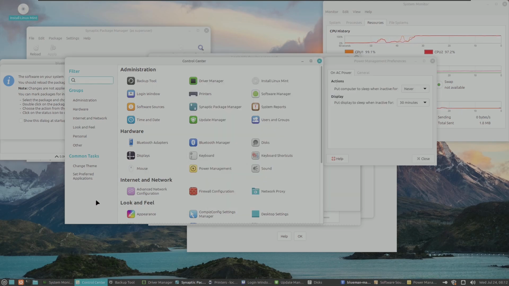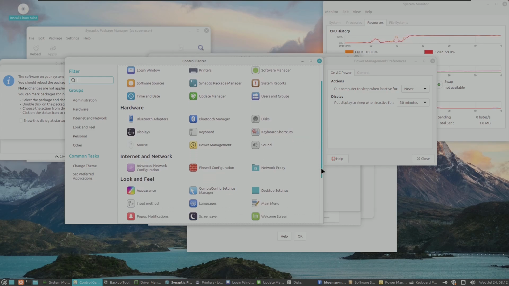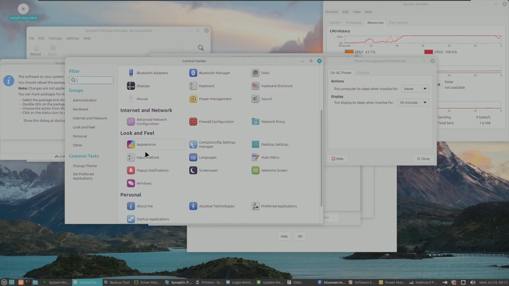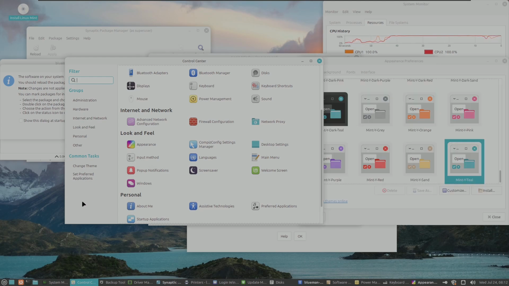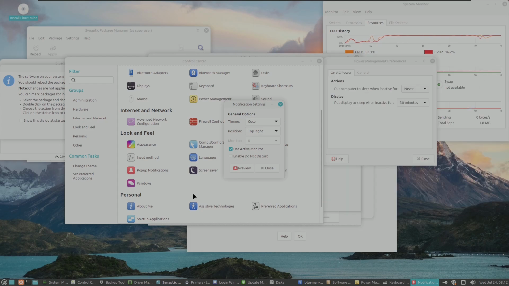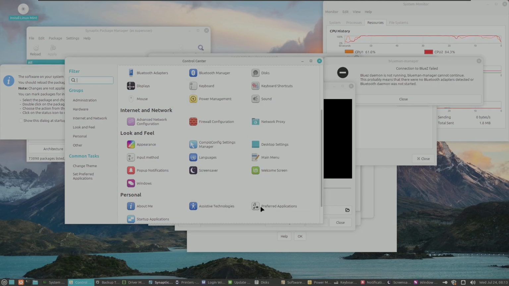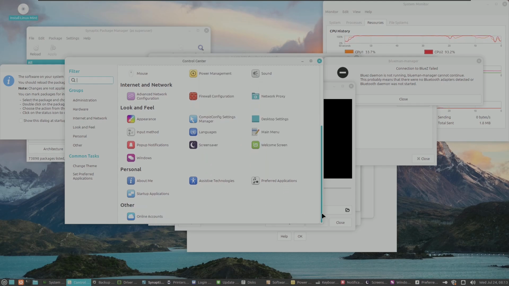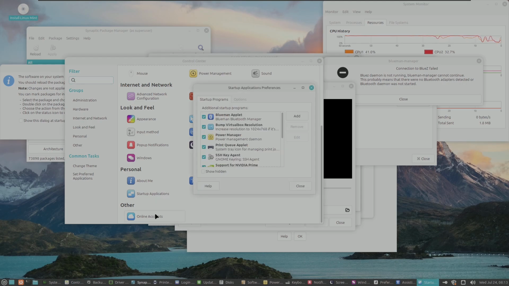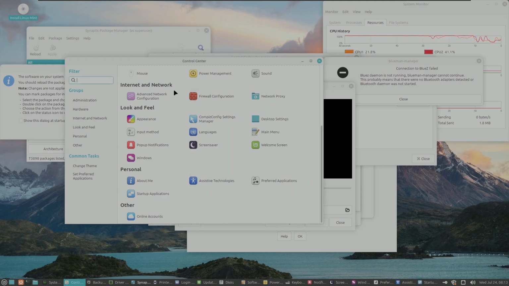and here is the keyboard. I don't need to show the keyboard shortcuts because it's clearly customizable. Here is the appearance, pop-up notifications. I already showed the appearance also. Let me close it. Notifications, screensaver. There will be nothing in the screensaver, but I'm going to show it however. Windows, preferred applications, assistive technology, startup applications, online accounts. So we pretty much covered everything. So I'm going to close the.